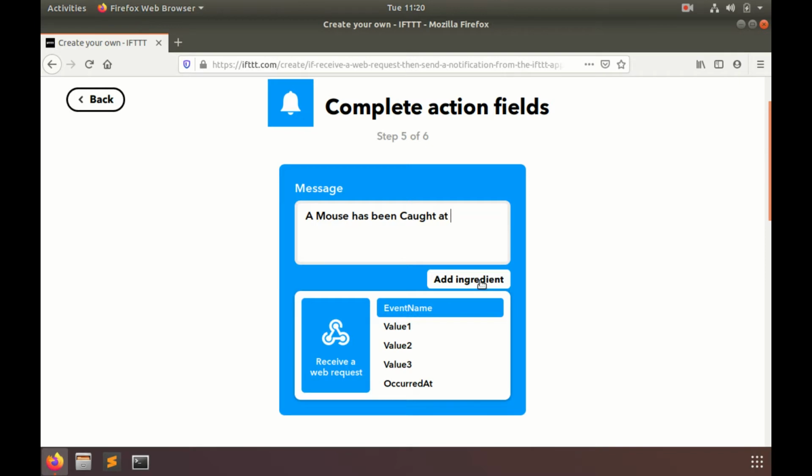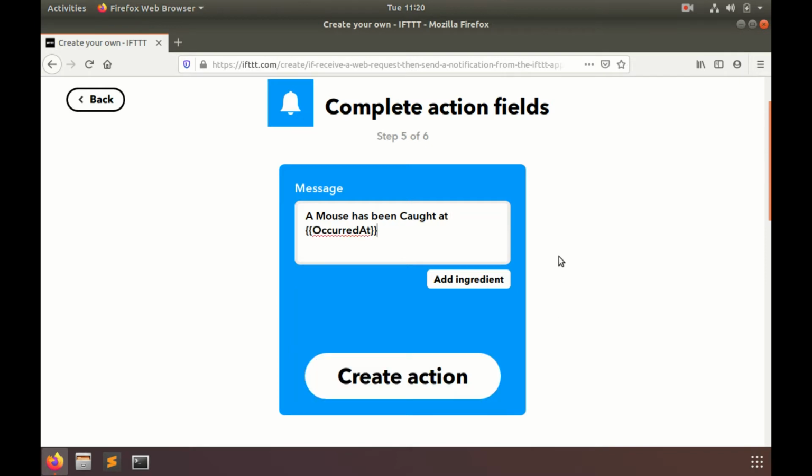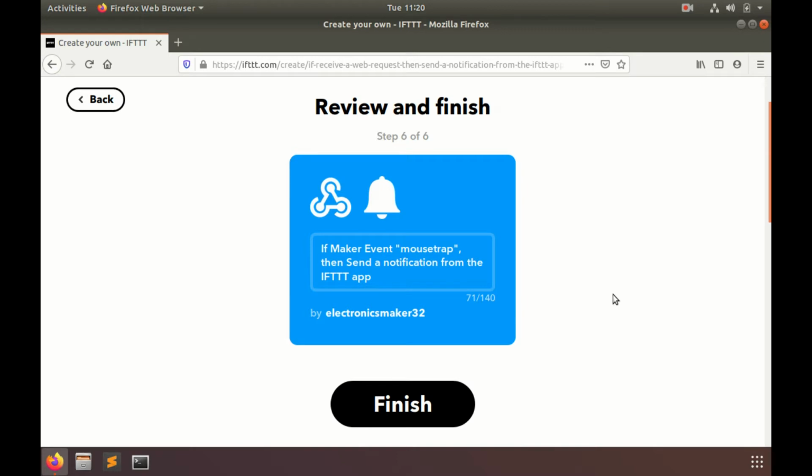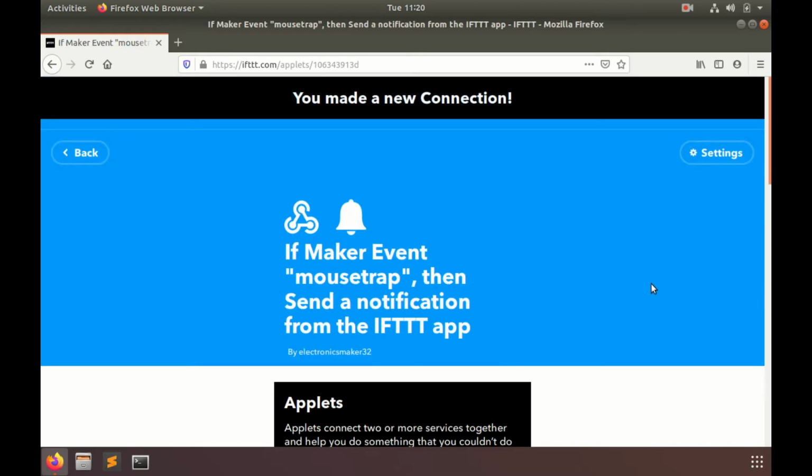You can add ingredients to your message. I add the date and time the applet has been triggered on in the message. Click the Create Action button. Your applet is ready. Click Finish to complete the process. The applet is active and ready to accept triggers.